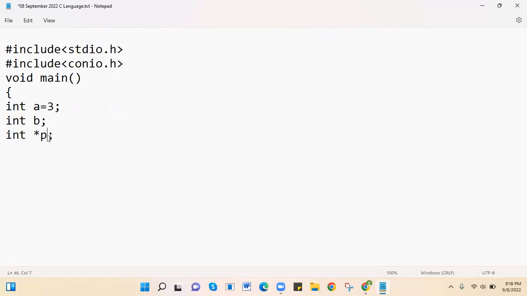Next, int *pb. Next, PA. What is PA? Address of A. That's what address of A means: where A is stored in the memory. That is nothing but the address of A.